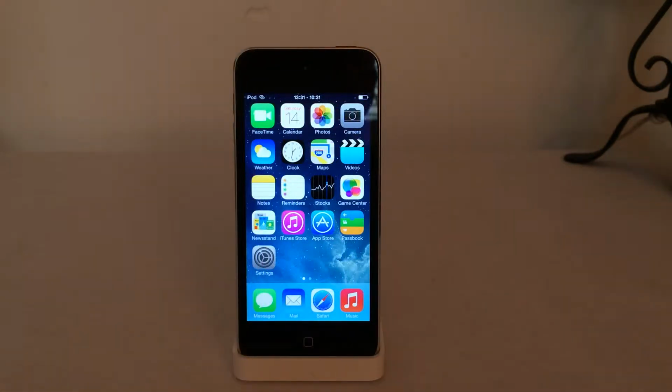And the next tweak I'm going to show you guys is called DuplexClock. It's available in Cydia for free. And this tweak allows you to have 2 different time zones in your status bar. And as you can see, I do have 2 right now.